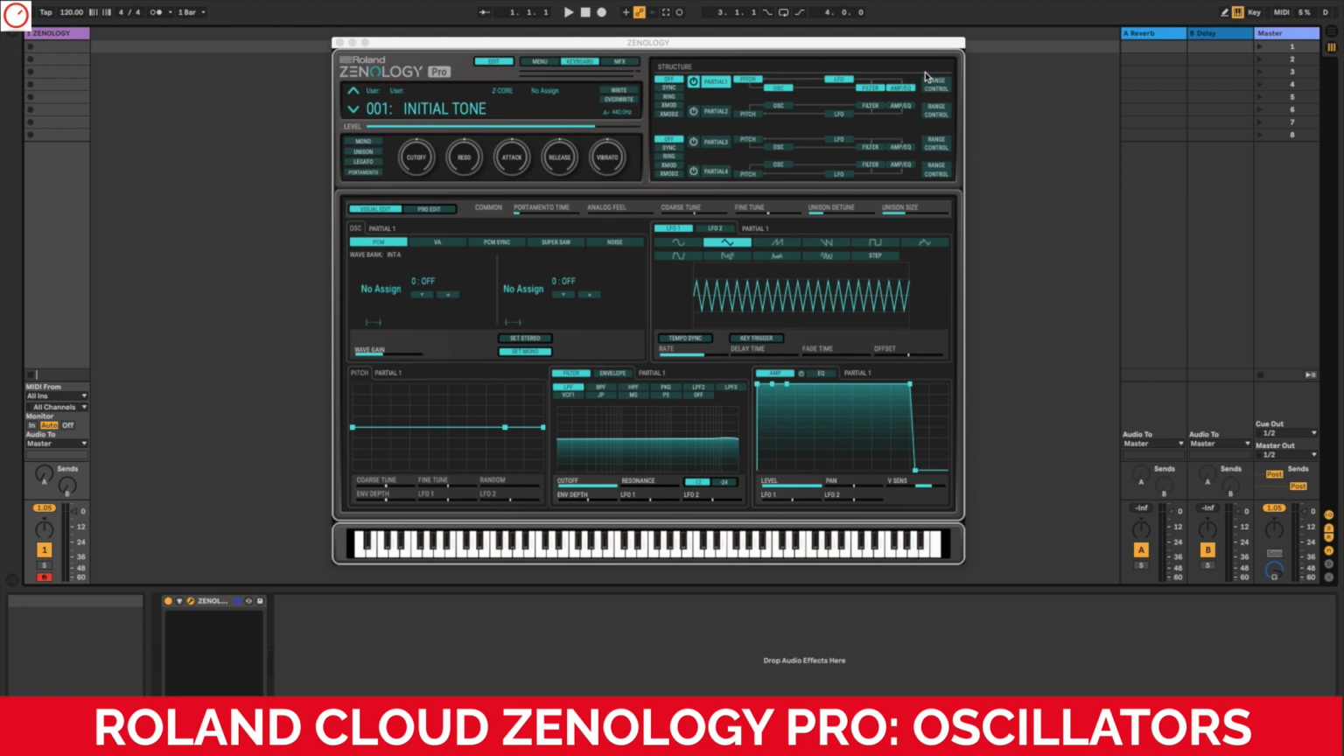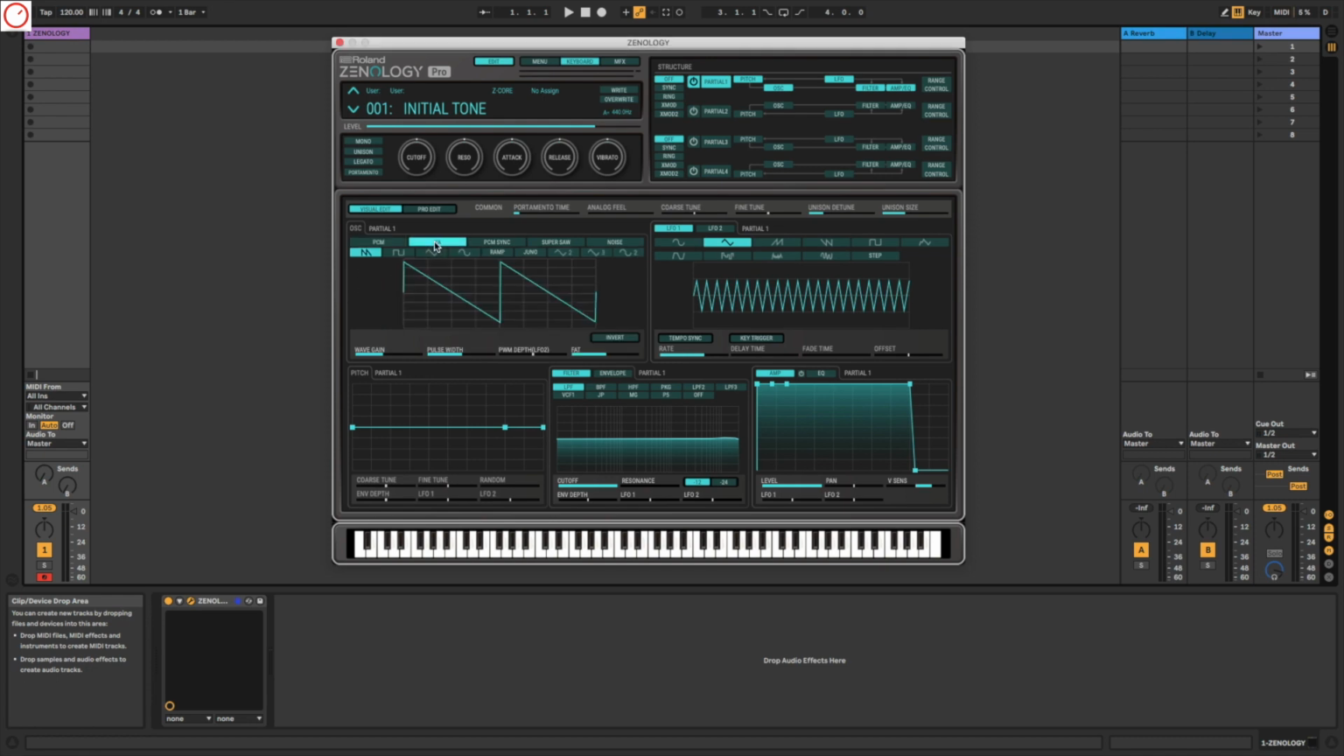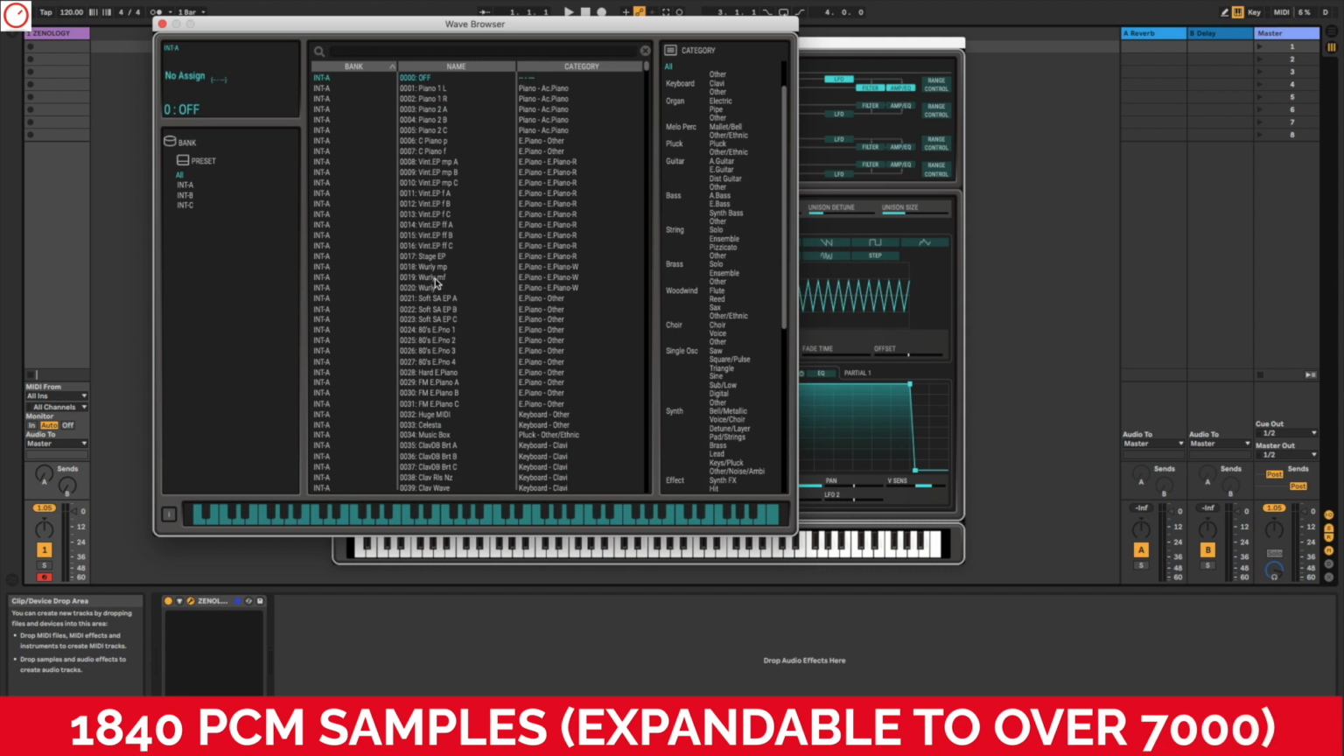the Roland language, partial, you have one oscillator, and this can be a combination of two PCM samples, of a virtual analog oscillator, a PCM sync, so a PCM sample with sync, then a supersaw or a noise generator. Let's start in here with the PCM, and you can choose here two different PCM samples, and you have here a lot of different PCM samples.